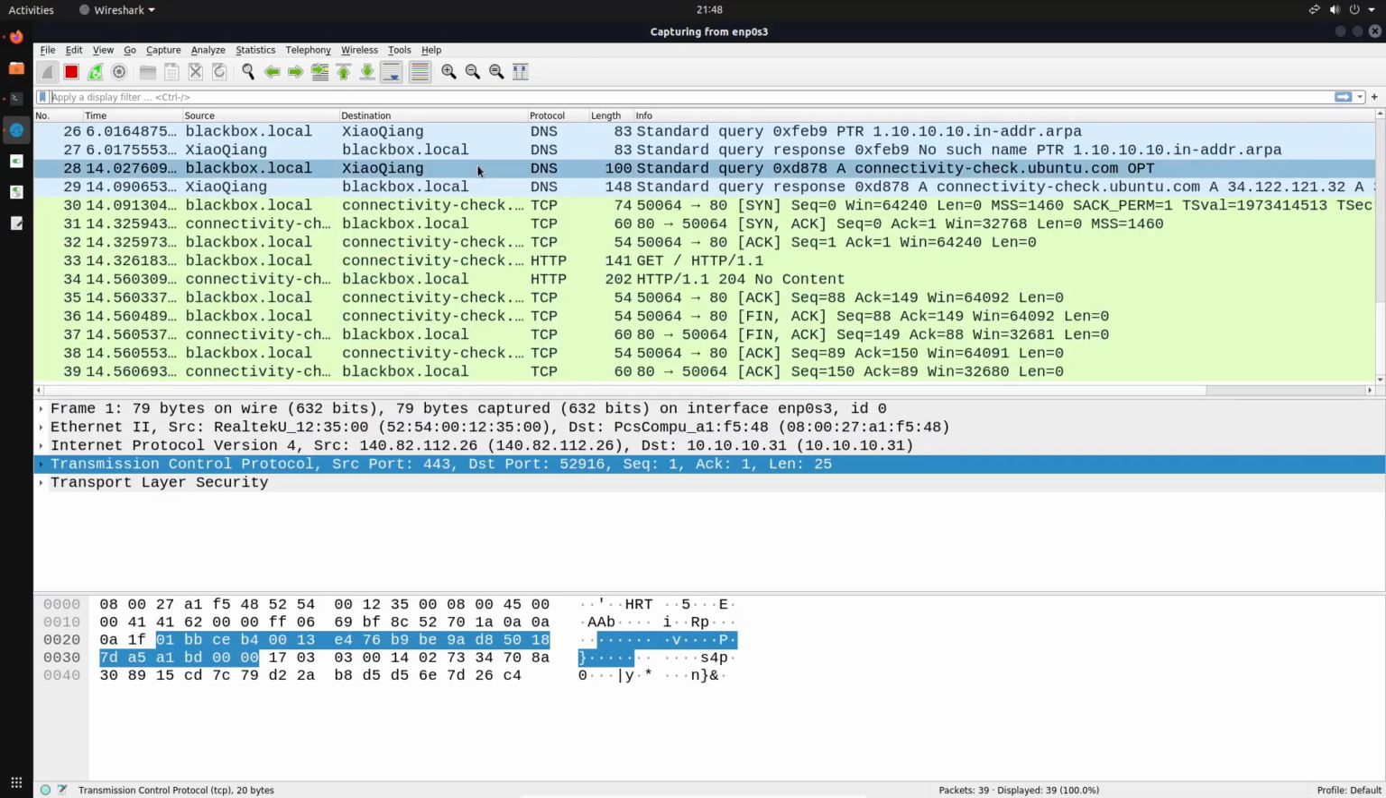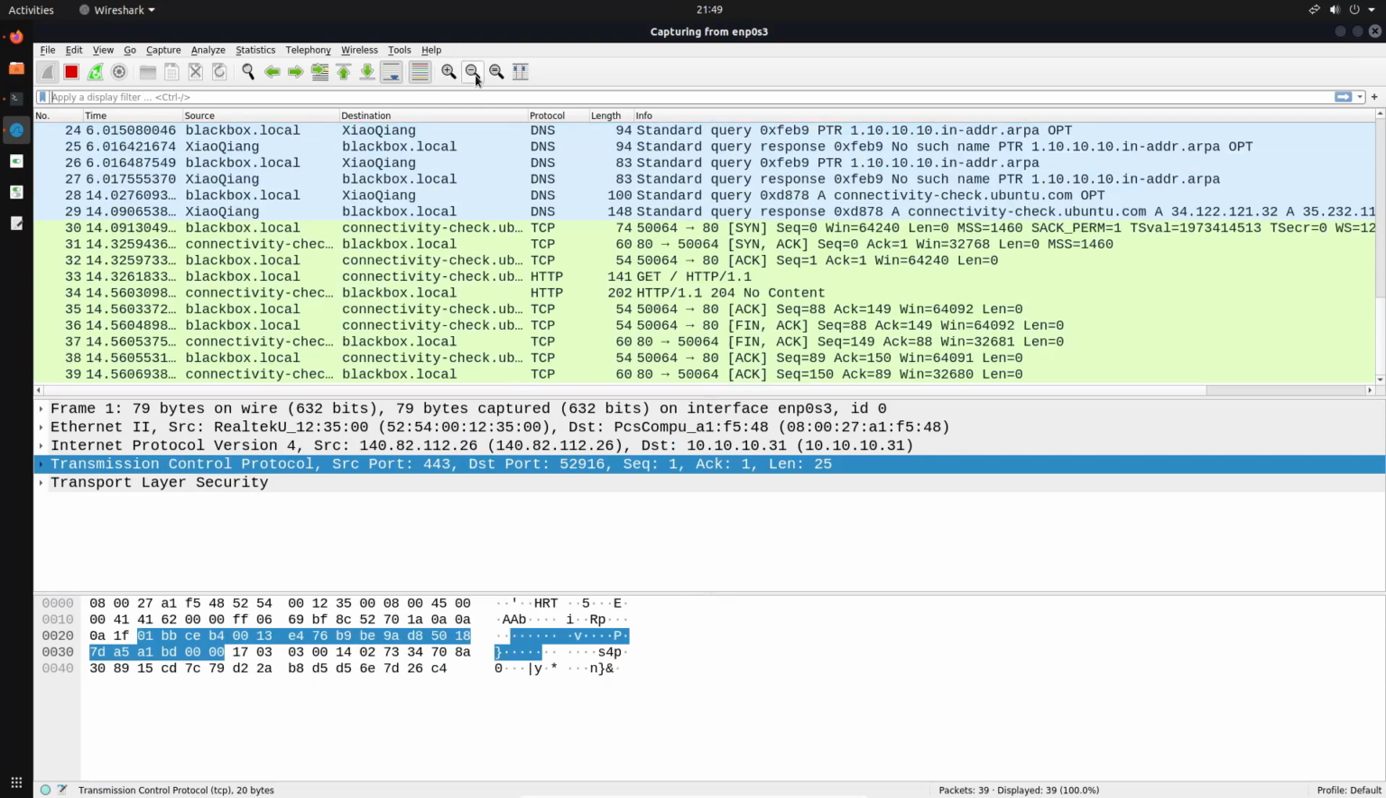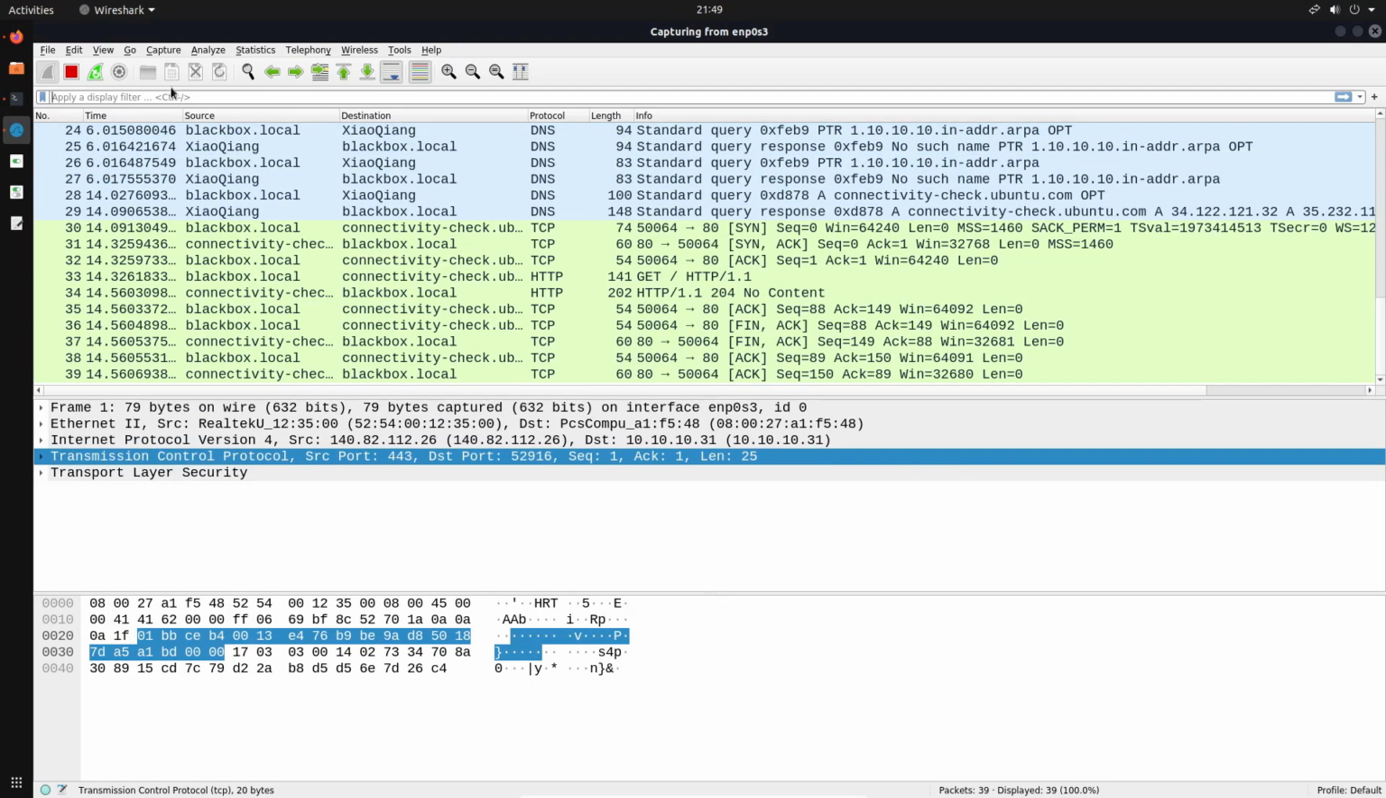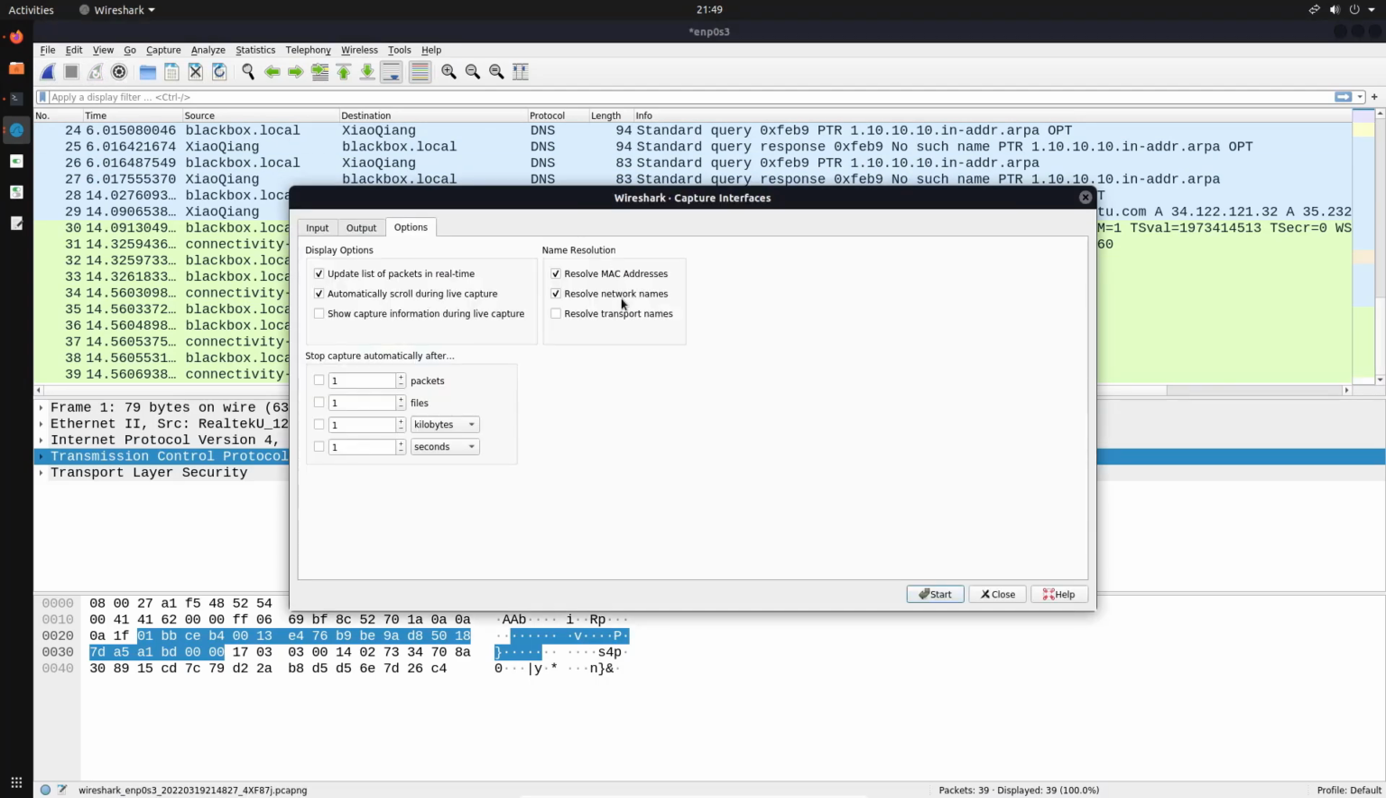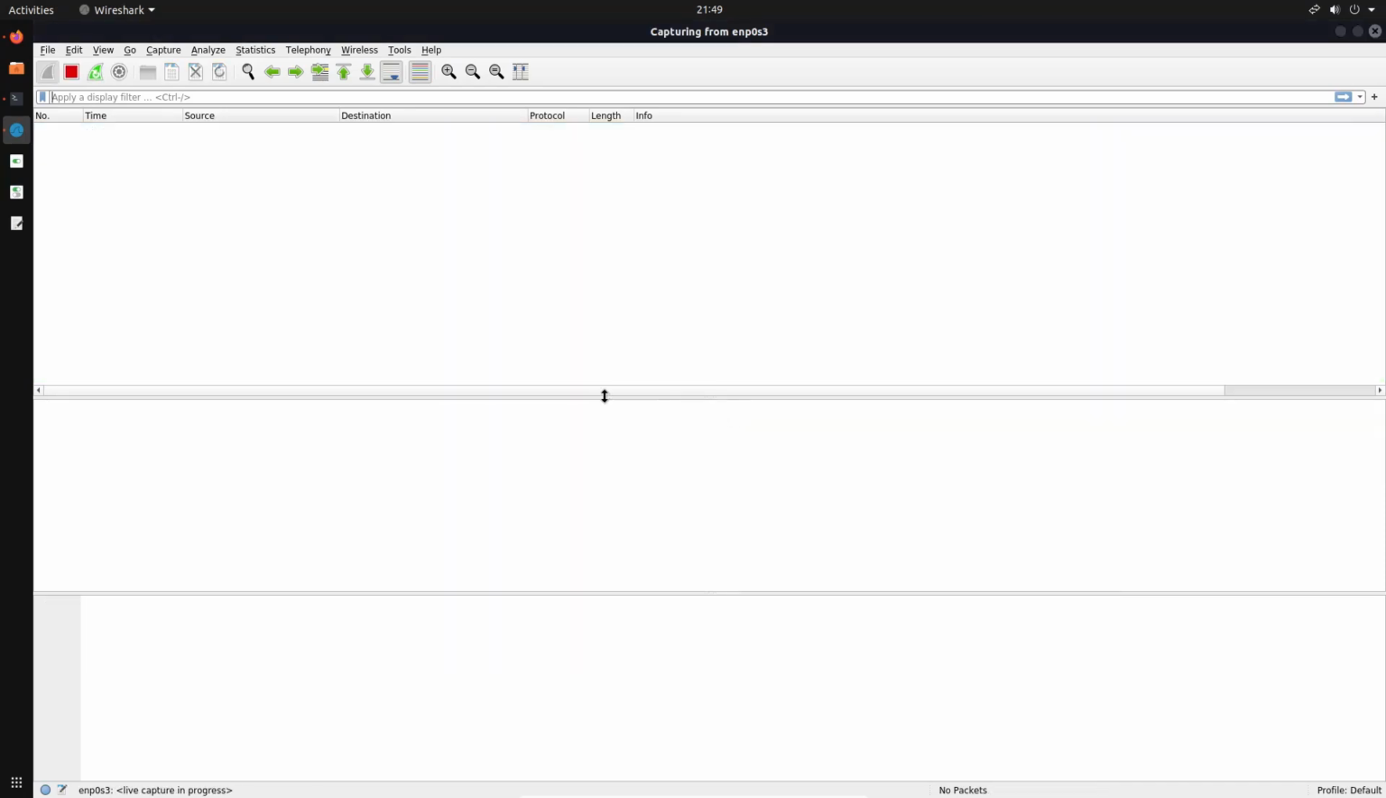As you can see there, you then have the actual ability to zoom out, right? So what we're going to do here is stop this capture, go into options, and disable the resolve network names option, and I'll start that again. That should provide us with the source and destination IP, because before that it was essentially providing us with the host name, which is not bad, but in our case we really don't need it.